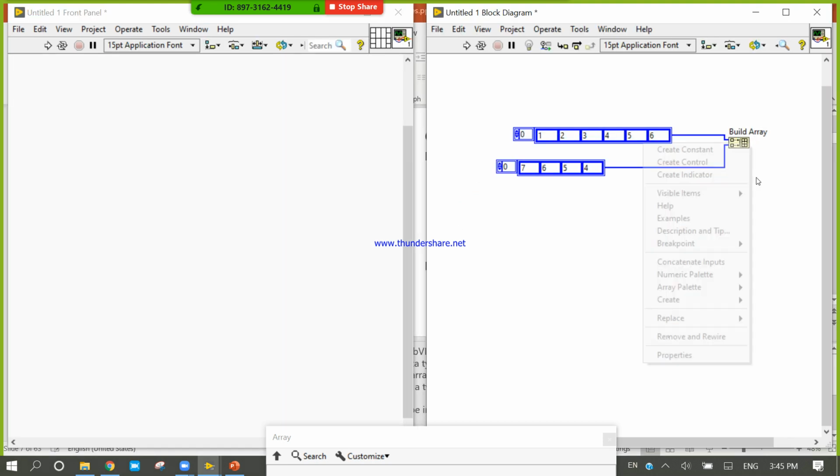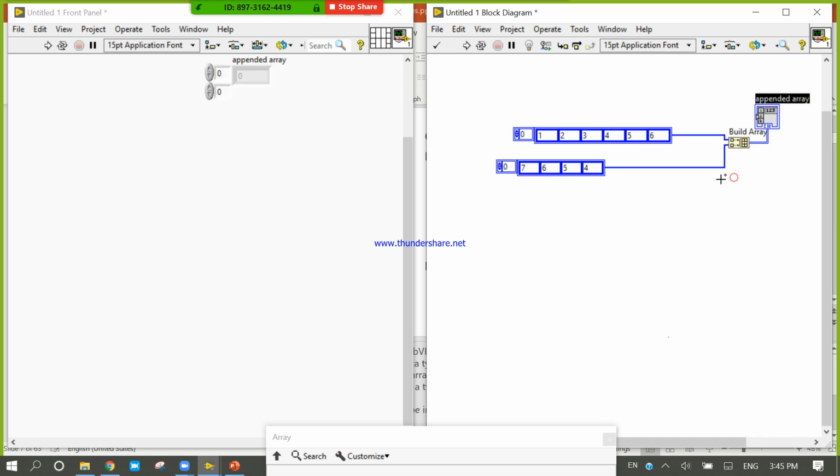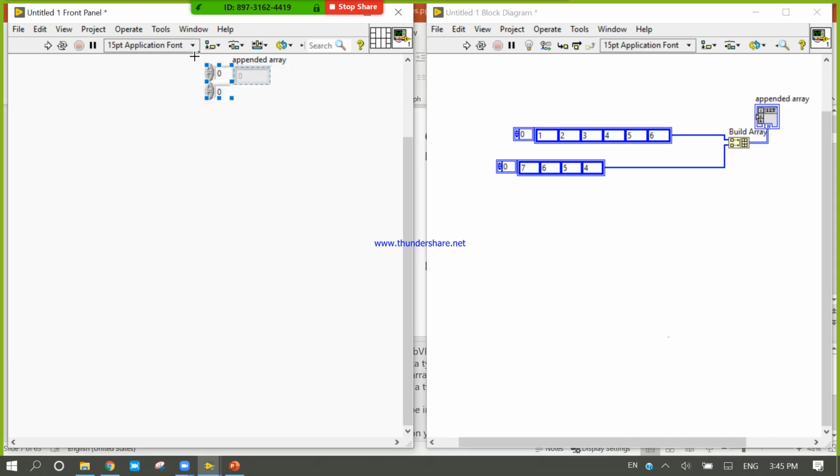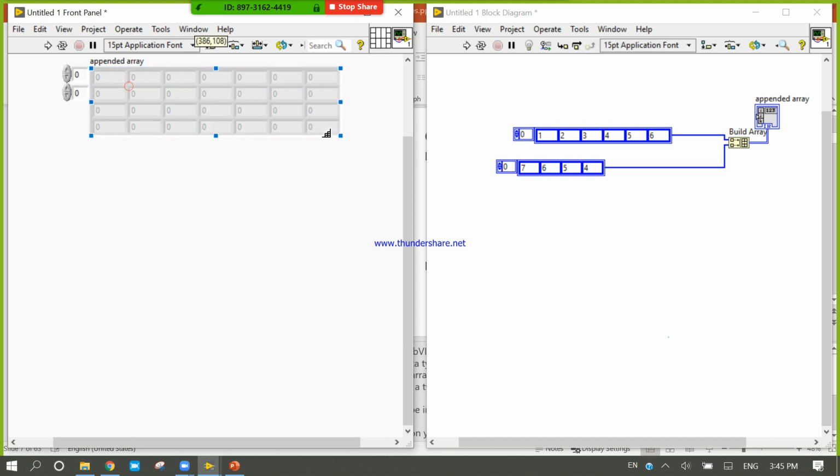So by using the build array function, we can merge two arrays and more than two arrays. Okay.